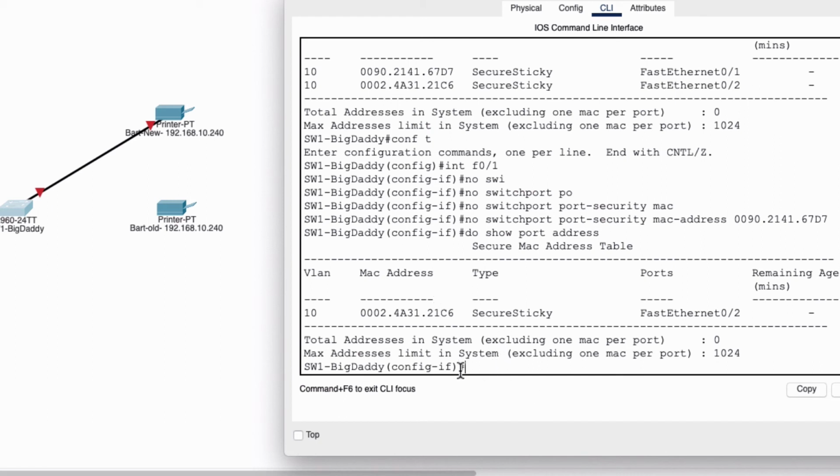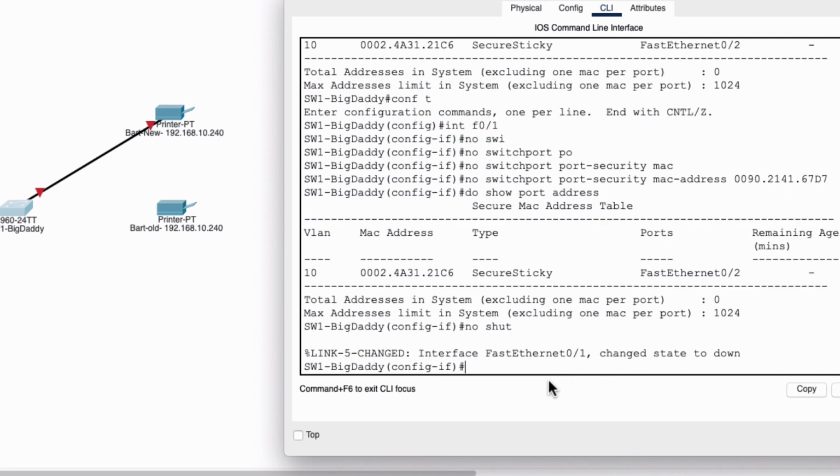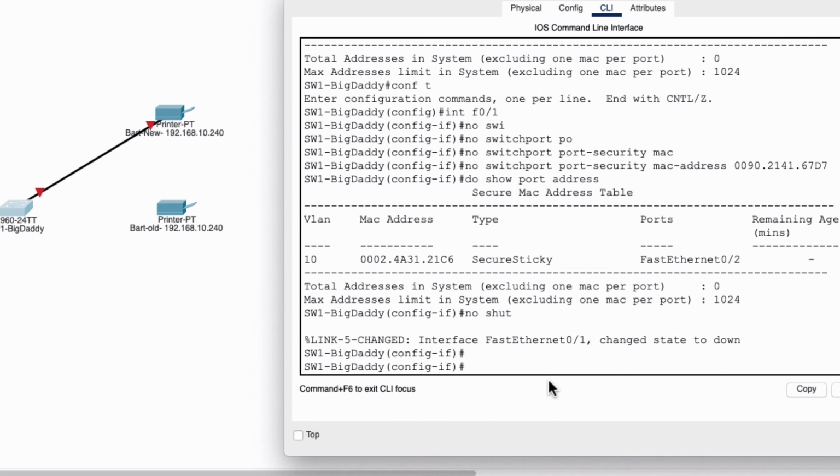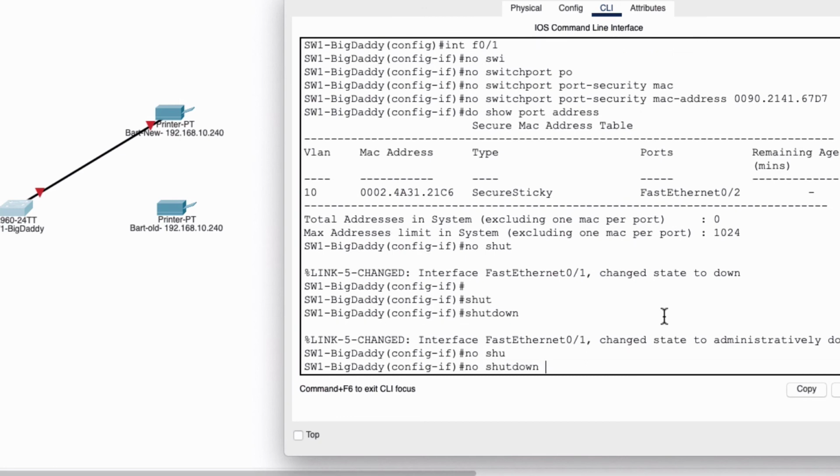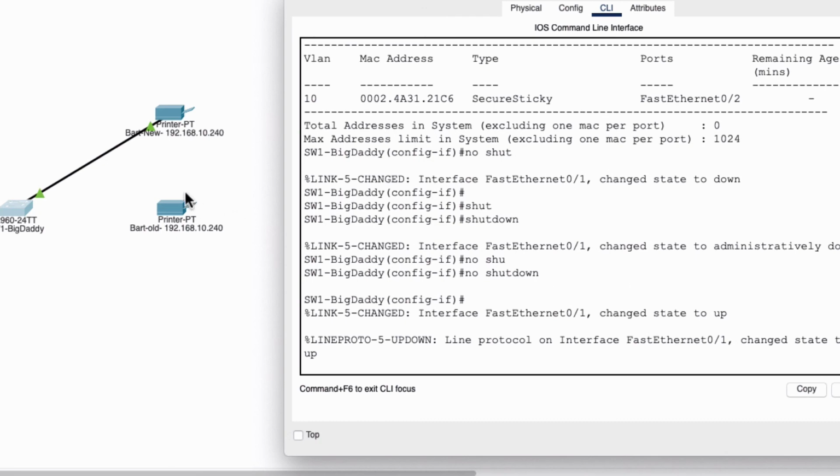So what's next? Well, the port is still down. We've got to bring it back up. So what's the command for that? No shutdown. Oh, what happened? It's still telling us it's changed state to down. Why? Correct. We want to administratively shut it down first. And now we can do no shutdown. And look at that. It's back up.